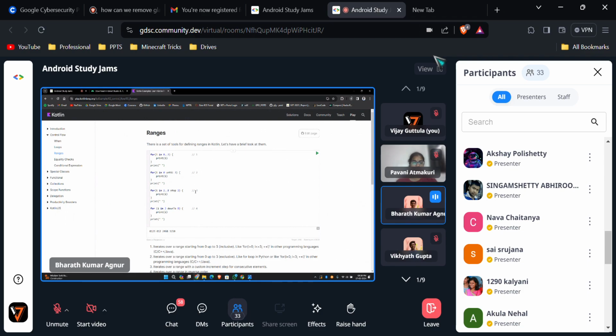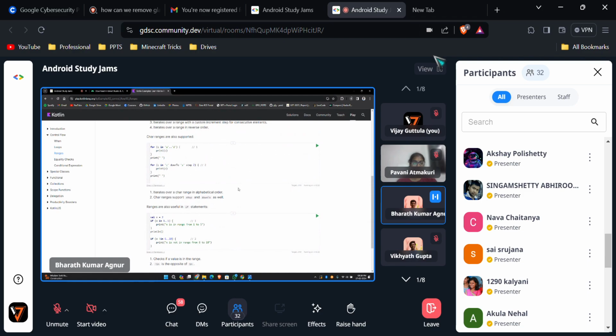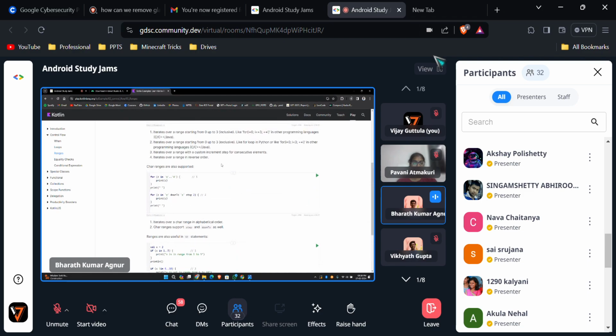So going to the third range, you can see for i in 2 to 8. Here the step is 2, so it will increment by 2. First it will print 2, then 4, 6, and 8 is included, so 8 will also get printed. And if there is downTo in the range, it will print in reverse order: 3, 2, 1 and then till 0. So that's for the ranges part. You can use the same thing with characters as well. You can print characters like A to Z, A to C. It's up to you.